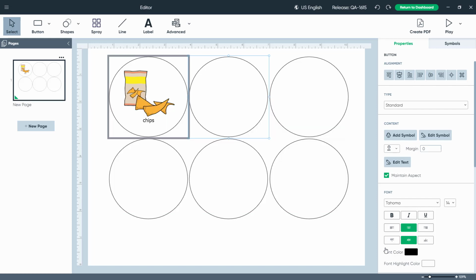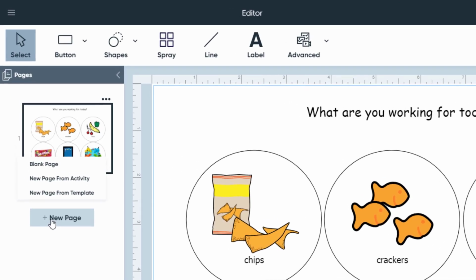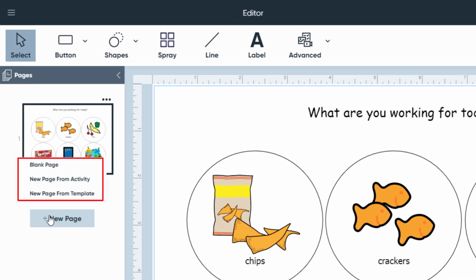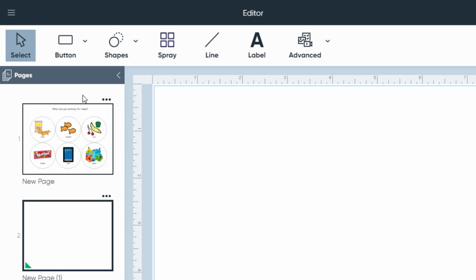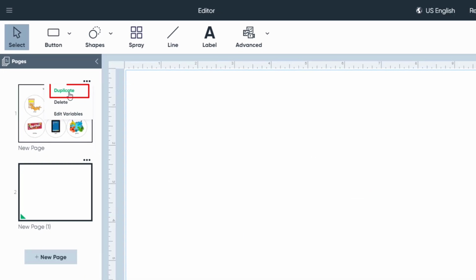To add pages to this activity, I'll select New Page. Now I could choose to add a new blank page, or I could add a page from another activity or from a template. To make identical copies of my first page, I'll select the three dots and say Duplicate.